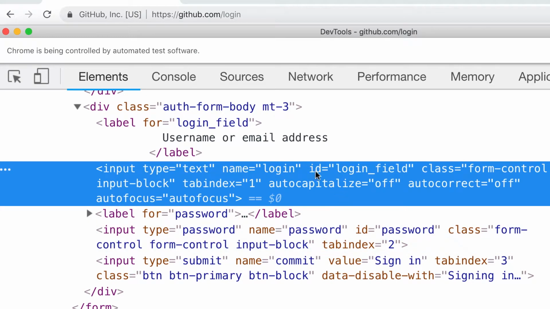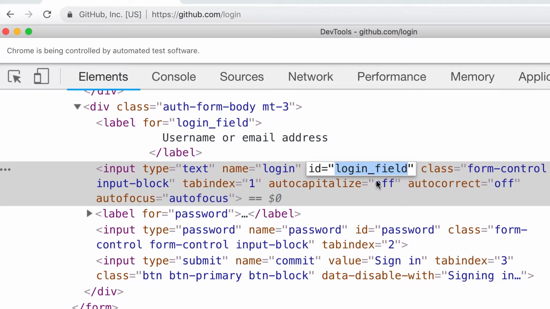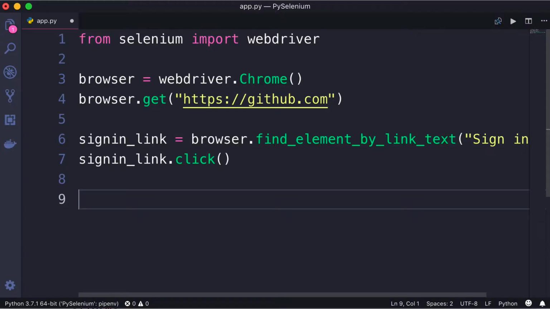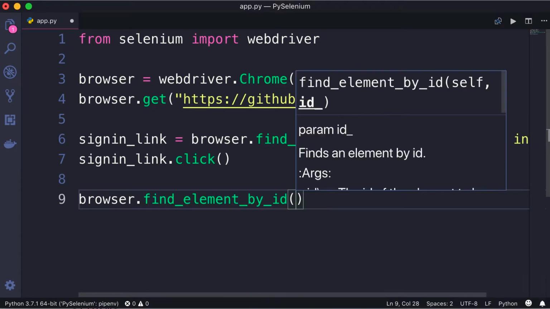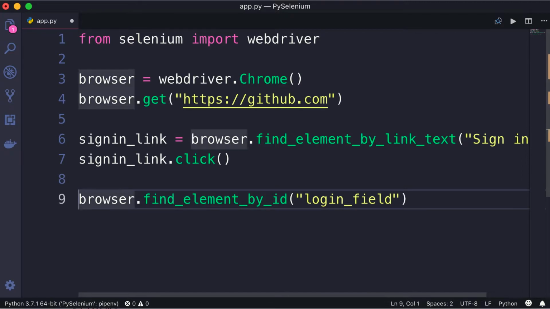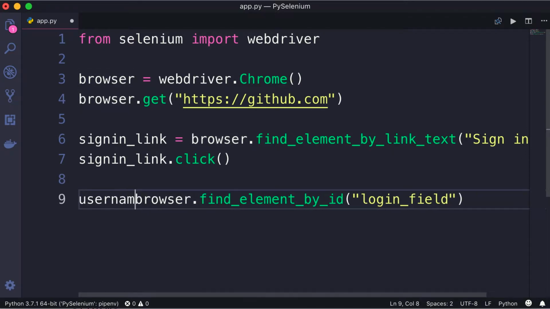As you can see here, we have an ID, and this uniquely identifies this element on our web page. So this time, we can find this element by its ID. The ID is login field. So I'm going to copy this. Now back in VS Code, let's call browser.find_element_by_id. We pass the ID here. This time we get the username box.